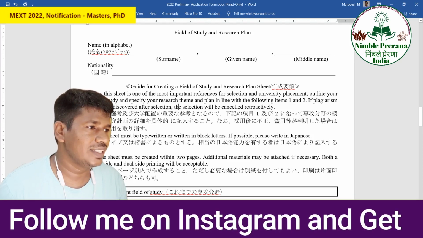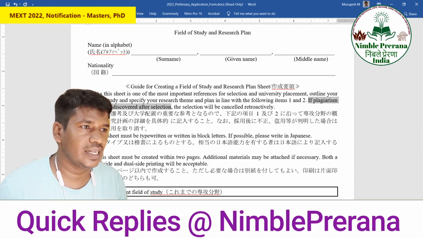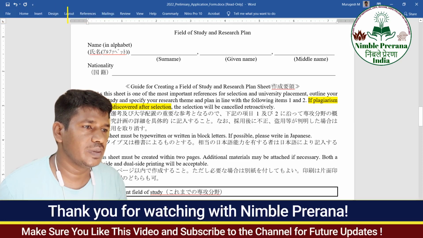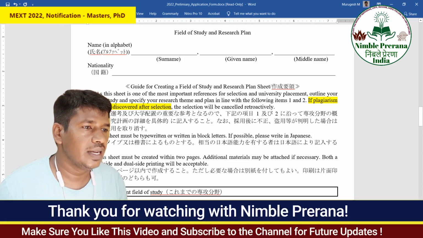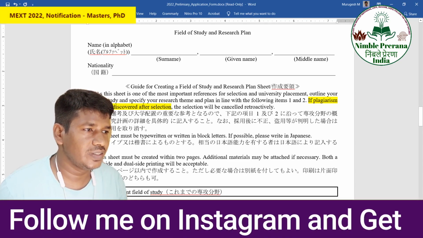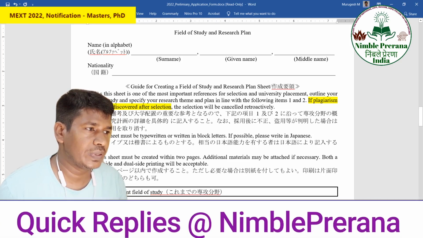Oh my god, this is difficult actually. You need to spend a good amount of time. They're checking for plagiarism also. It is a very serious thing. And this sheet must be written in block letters. If possible, please write in Japanese. But try to write in English, that should be better. Japanese may be fine if you can convert it.